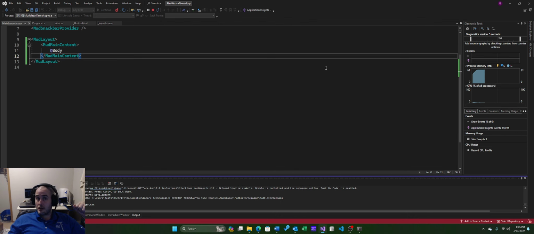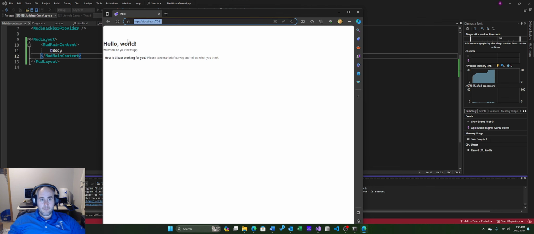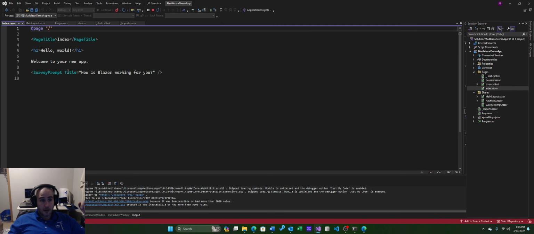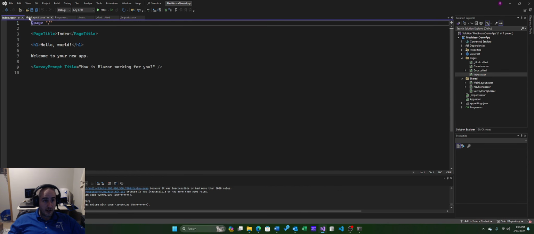Let's see here. Yeah, there you go. So very plain, nothing going on here, just the content you have from your page, and this is coming from your index.razor here, right? Nothing's changed. So let's go ahead and move on. We're just showing main content with no styling.